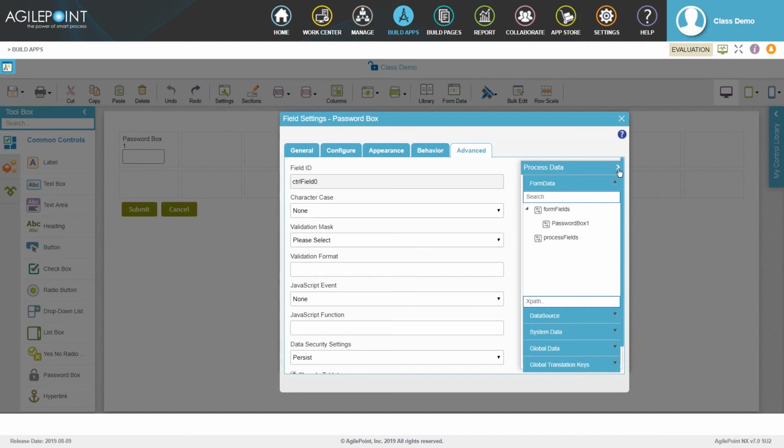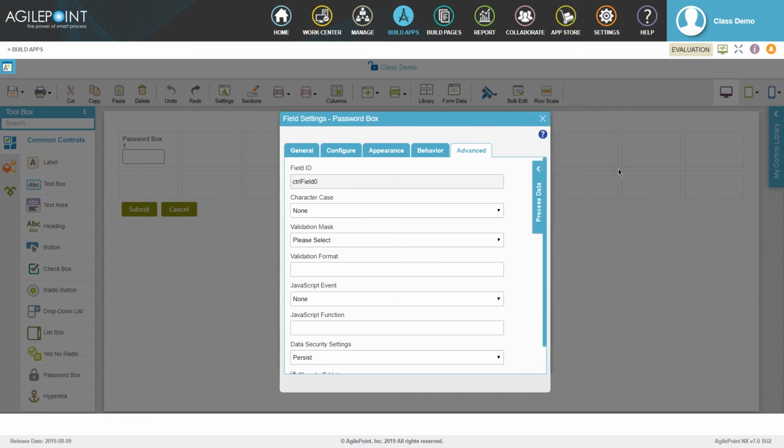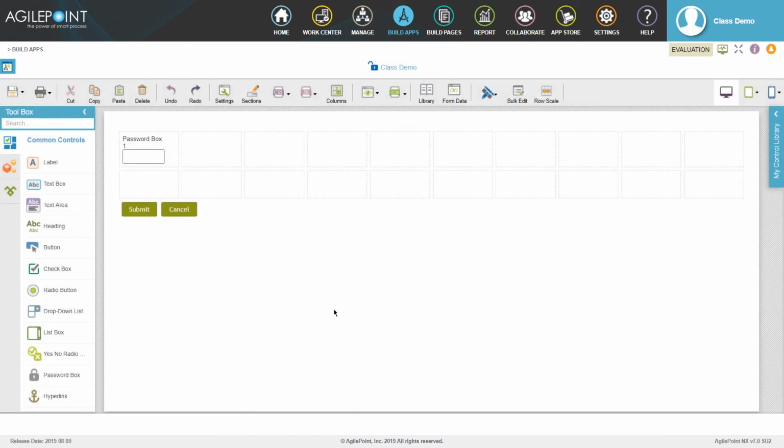With the setup completed, the configuration window for this control can be closed. Any changes that were made are automatically saved and applied to your form. To close the window, click the X in the upper right corner of the Field Settings window. This completes the review of the password control.